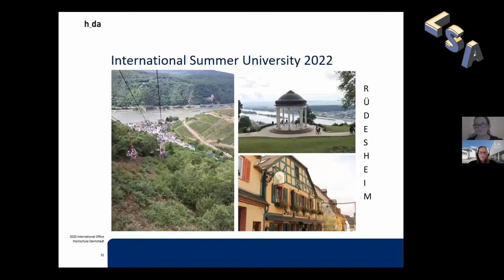And here are some of the fun excursions. We're going to Rüdesheim, which is in the Rhine River Valley, take a cable car up the mountain, hike a little bit, and then go down again and take a boat. It's a very touristy thing to do. Students love it. It's a beautiful place, as you can see in the picture on the right.